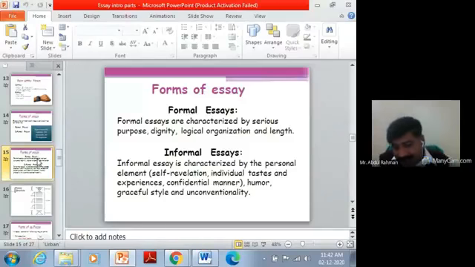Then comes the second thing, which is informal essay writing. In the case of an informal essay, right, informal essays are characterized by personal elements, where the writer reveals personal experiences. Those may be individual tastes or experiences, confidential manners or matters, etc. Right? This may include humor. This may include some gossip or past experiences.